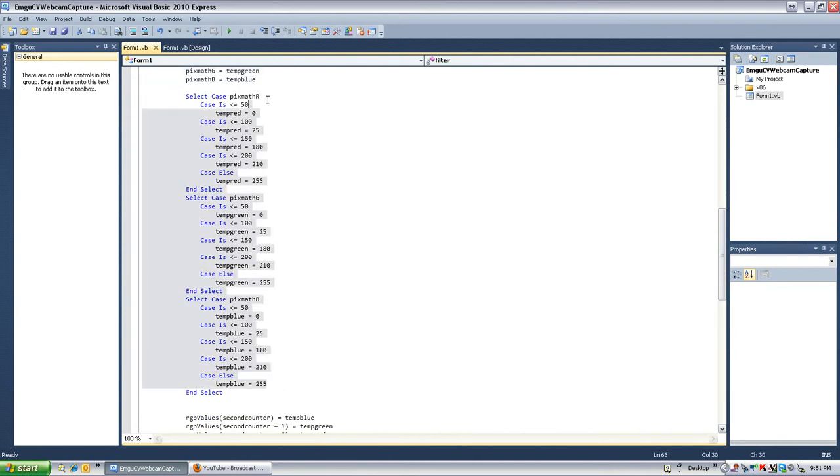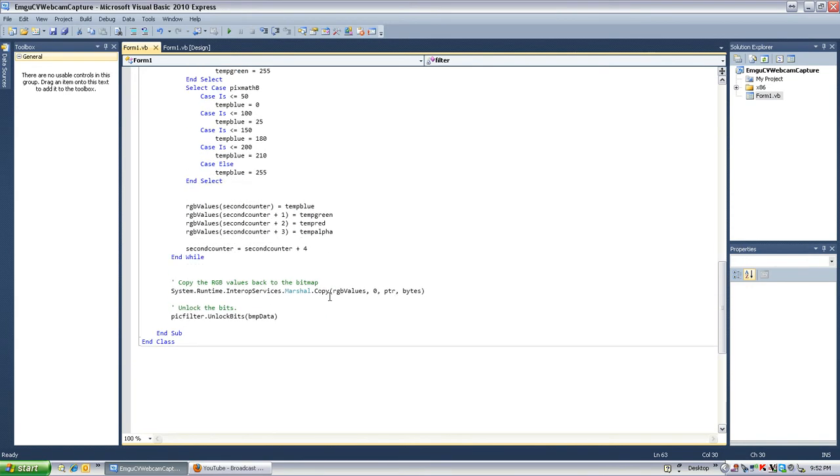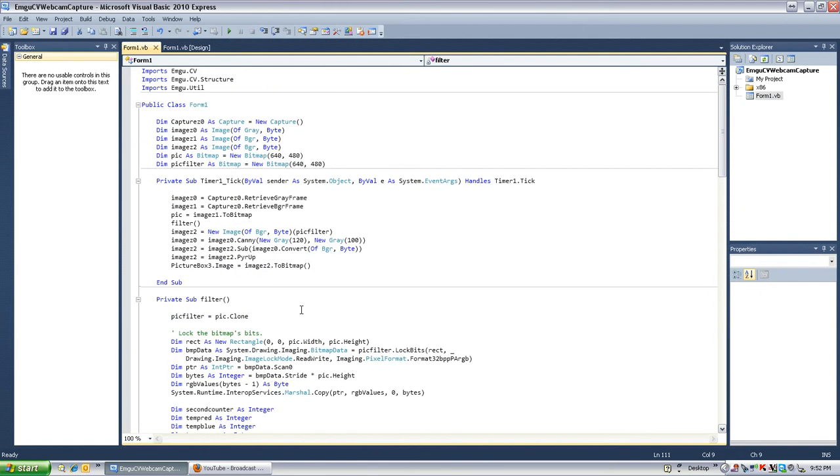This is my filter for the color dumbing down. So really I take my red, and if it's below 50 I make it 0. If it's below 100 I make it 25. So I'm really bumping these colors down. If it's below or equal to 150 I bump it up to 180. If it's below or equal to 200 I set it to 210, and if it is above that then I set it to full 255. I do that for red, green, and blue. And then I put those back into the image, and then it goes back through the rest of these filters.